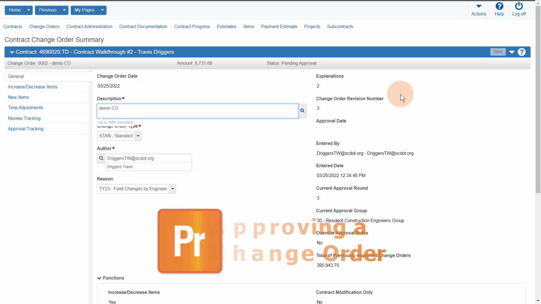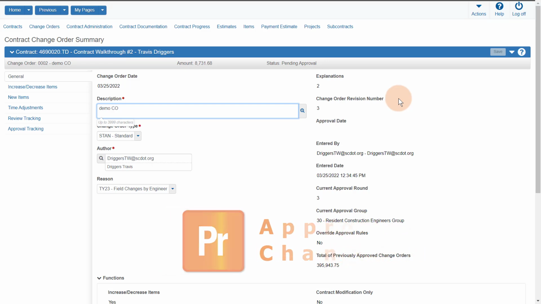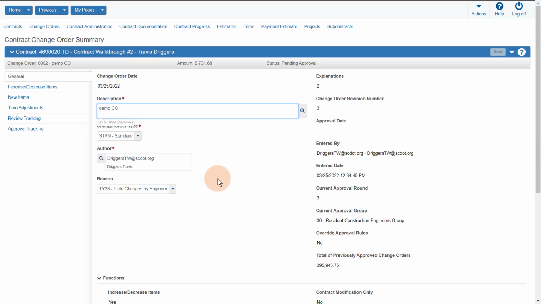The first approval group will be notified via email that their approval decision is requested. If approved, the next approval level will receive an email that their approval decision is requested. This occurs until the final approval level approves the change order. Afterwards, the change order will move to an approved status. Once the status has changed to approved, the change order can no longer be edited.